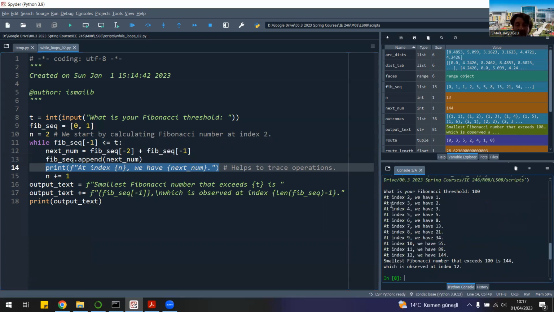So please check. At index 2, we have 1. At index 3, we have 2. At index 4, we have 3. So you are basically getting a print comment here in each repetition, which gives you information about what the while loop is doing in each repetition. And at index 12, we have 144 also written. At this point, the while loop terminates and the output text will be returned as the smallest Fibonacci number that exceeds 100 is 144, which is observed at index 12.